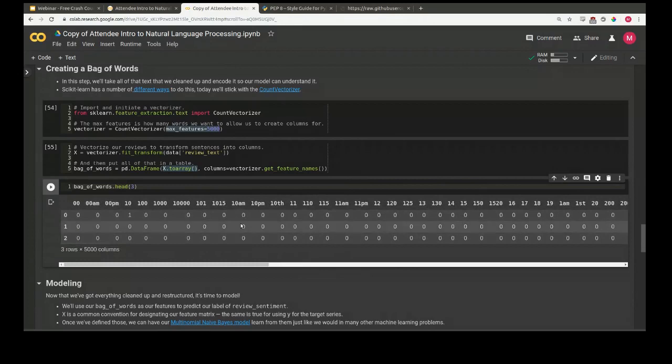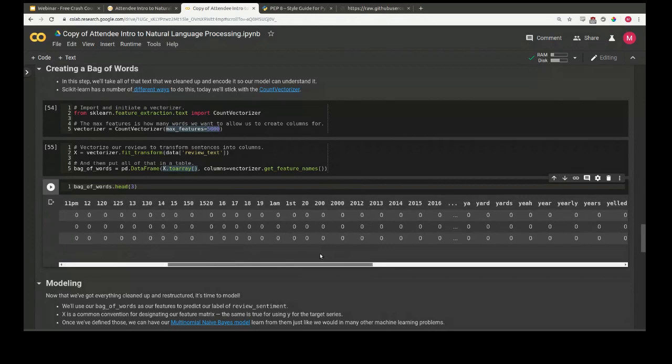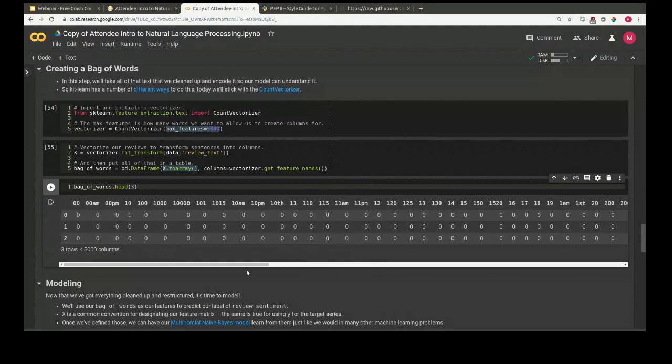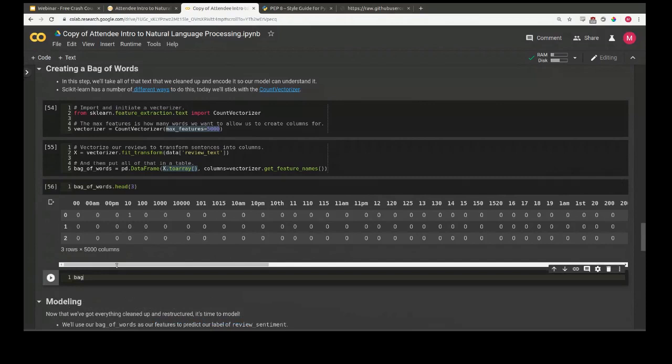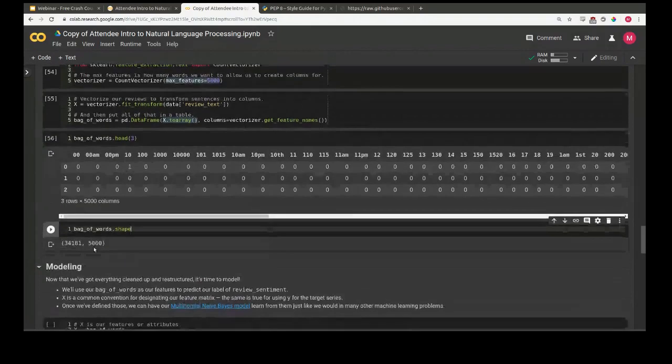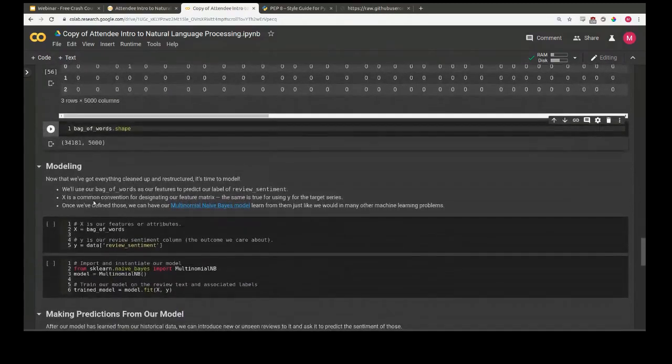And just like in our count vectorizer before, you can imagine not every review is going to have every word show up in it. There are going to be very few reviews where that's going to happen. But if you can see that middle chunk here, that's where all the zeros and ones are, and you can see that this is a very, very large model. If we were to do the shape of this bag of words, we've now got 34,181 rows by 5,000 columns. So much, much larger than the original data we were dealing with. So next we'll get into some of the modeling.